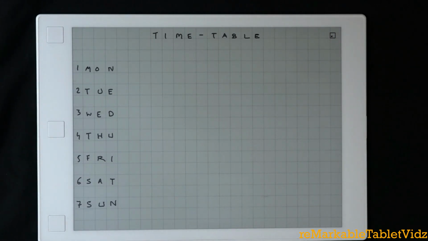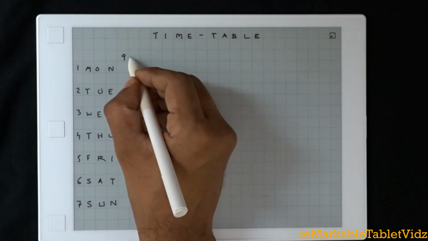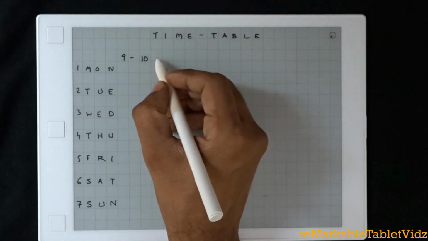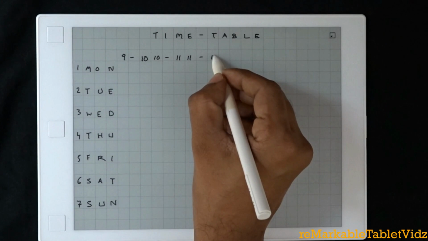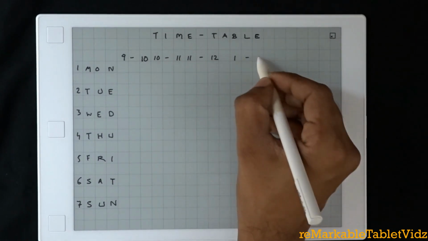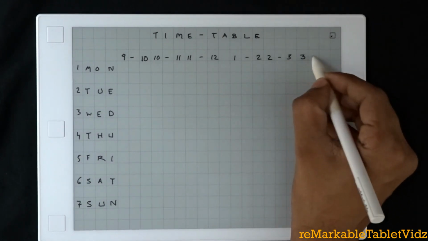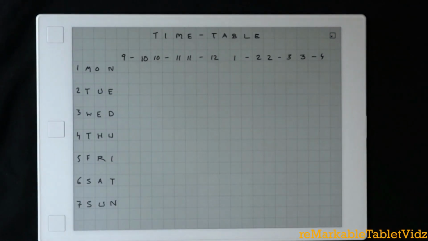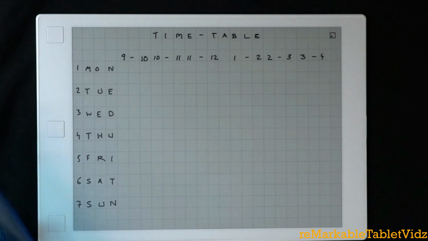So now let me write the time intervals. 9 to 10, 10 to 11, 11 to 12, 1 to 2, 2 to 3 and 3 to 4. So this timetable is from 9 to 4 with a lunch break between 12 to 1. So now let me use this ruler to make the straight lines.